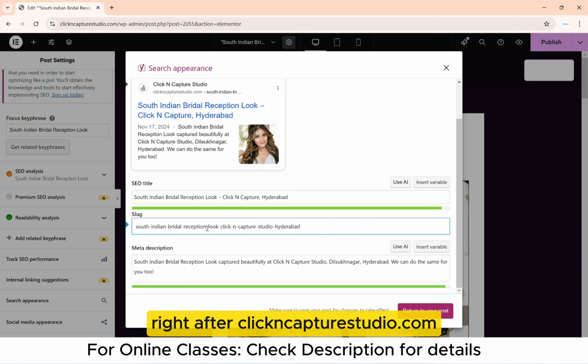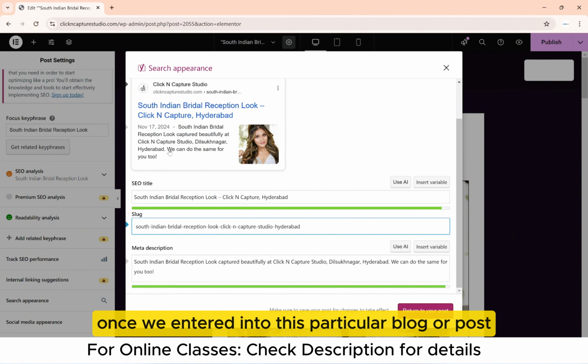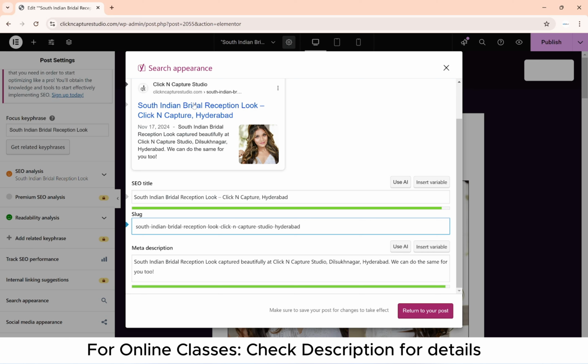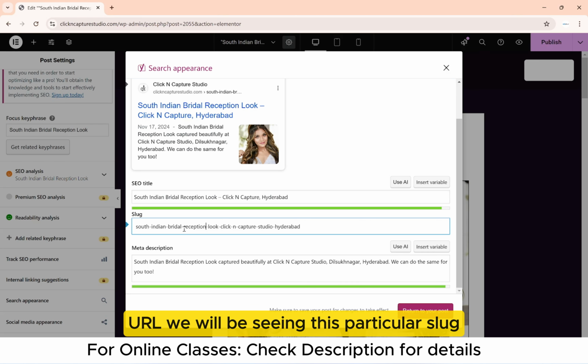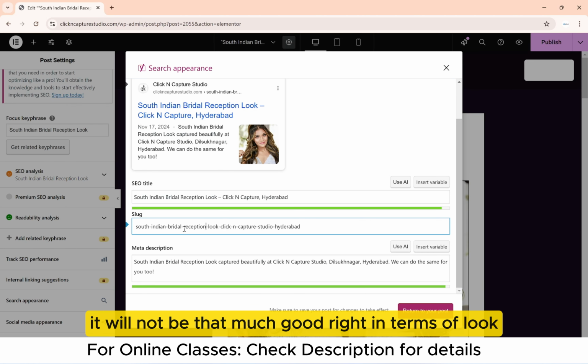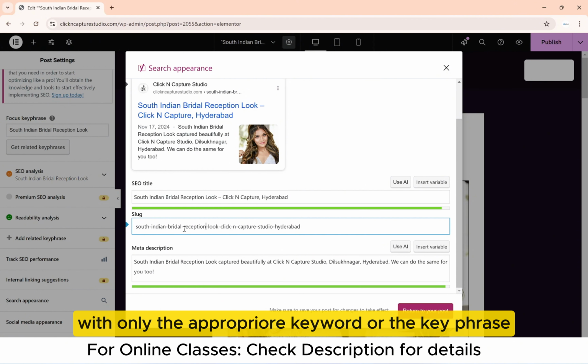Right after clickandcapturestudio.com, once we enter into this particular blog post, right after the website URL, we will be seeing this particular slug. If it is too lengthy, it will not be that good in terms of look. So we have to keep it super simple with only the appropriate keyword or the key phrase.